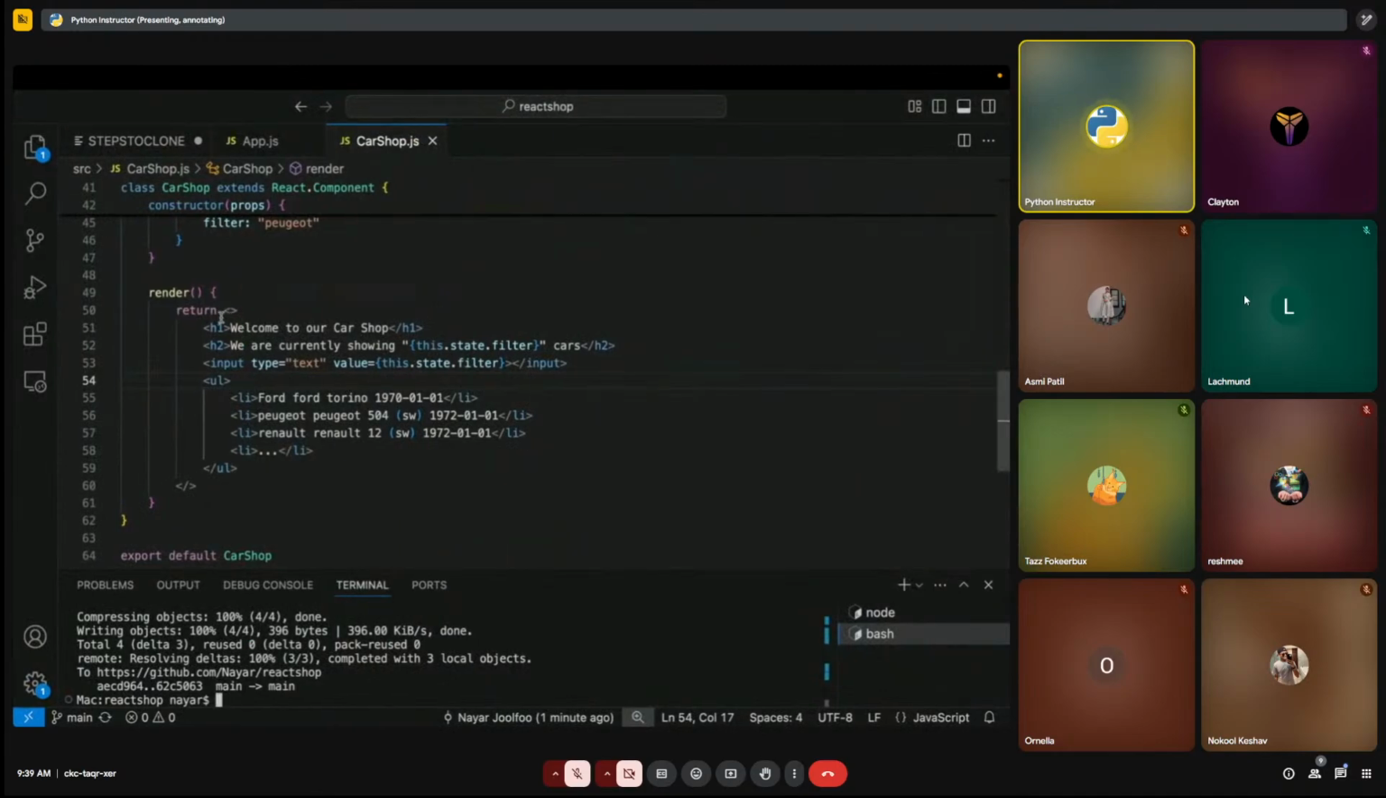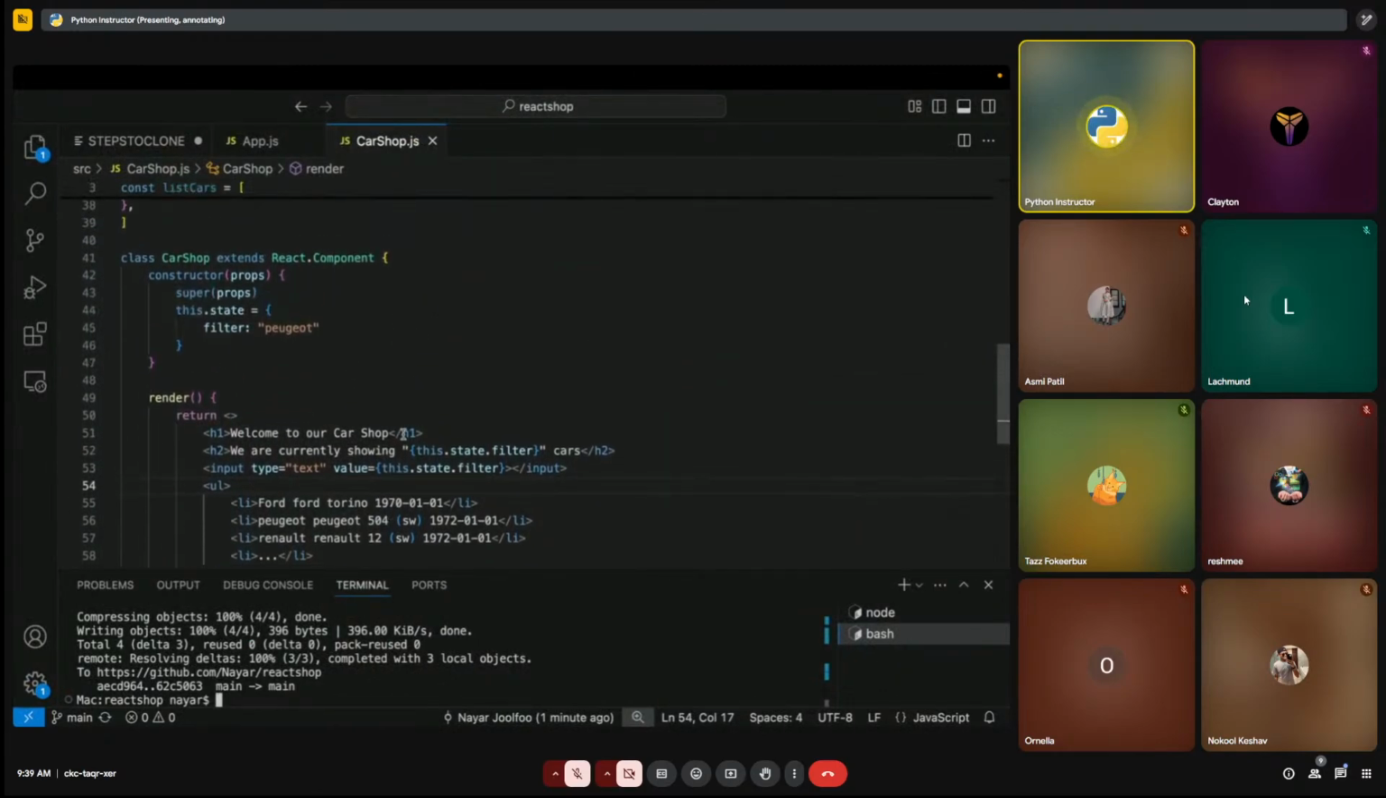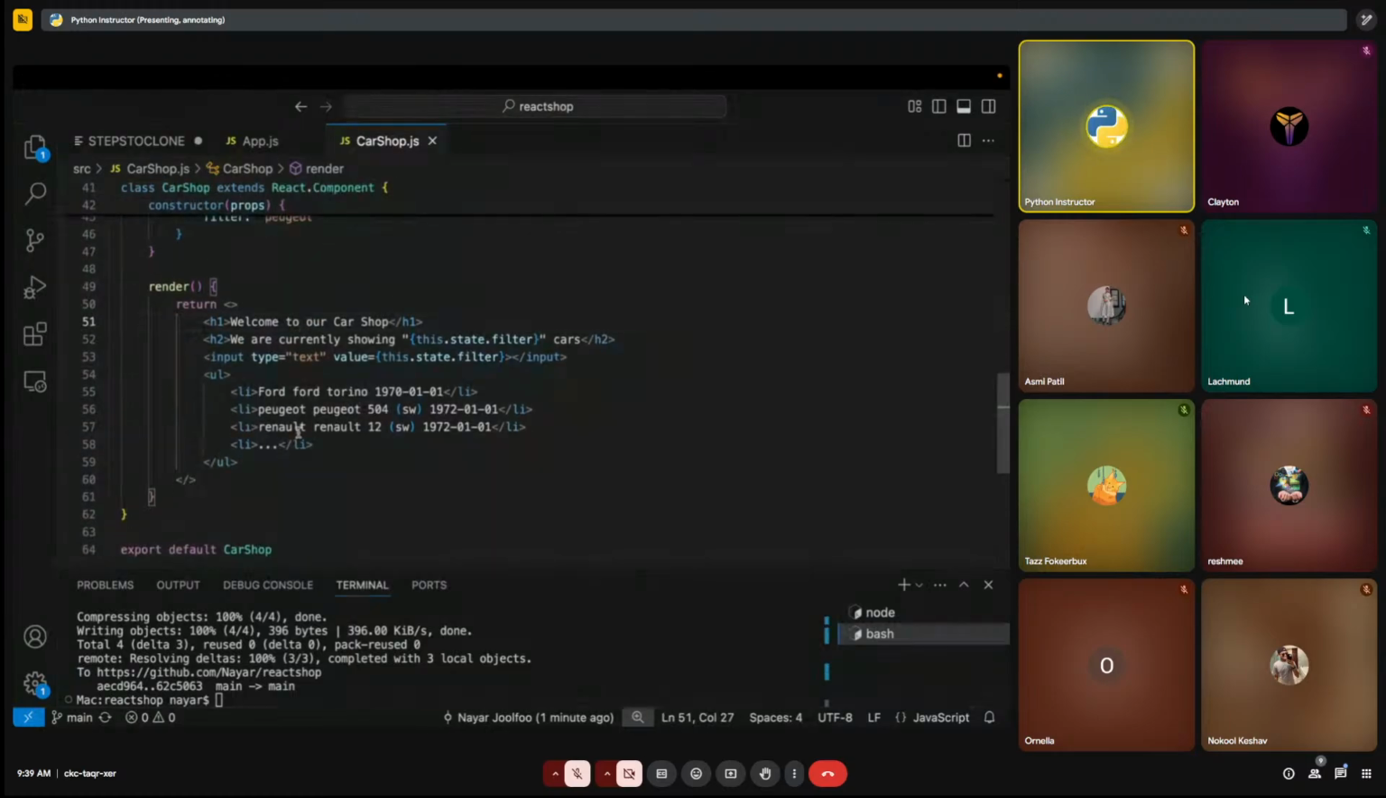So it is just HTML code right now. The only state which we have used is this filter. But you can see we just wrote Peugeot here. Nothing fancy. So those who joined late, do you have any issues in cloning the project? You can share your screen. We can do it together.